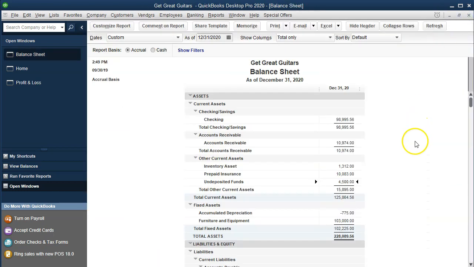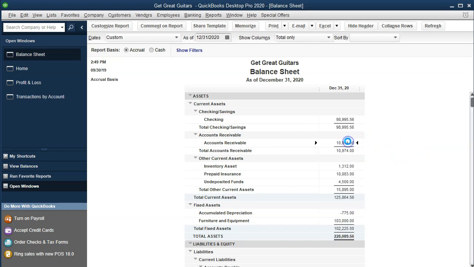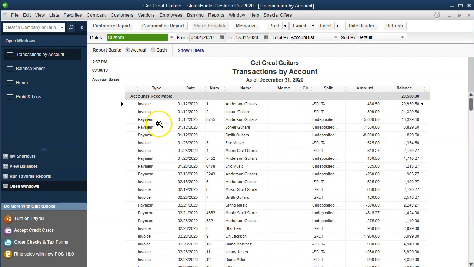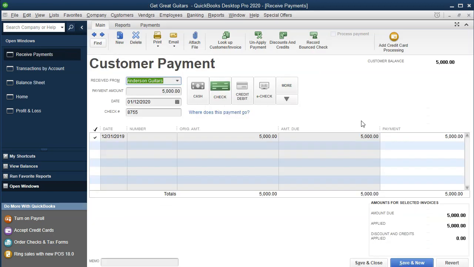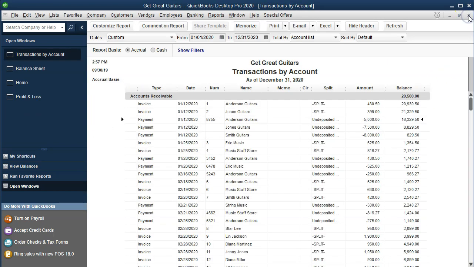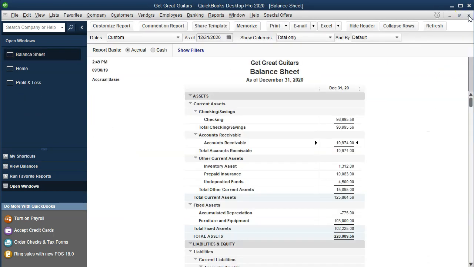The other side then of the received payment goes into accounts receivable because they owed us money. Now they paid us off. If we double click then on accounts receivable, you'll note then we have the payment forms, which are going to be the same received payments. If we select, for example, this Anderson Guitars payment, double clicking on it, then we get back to the received payment form.